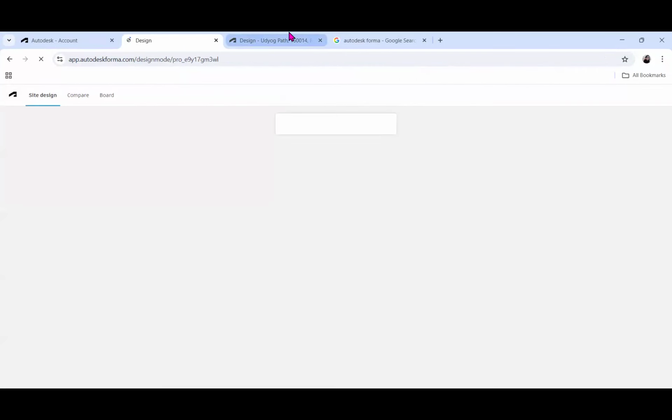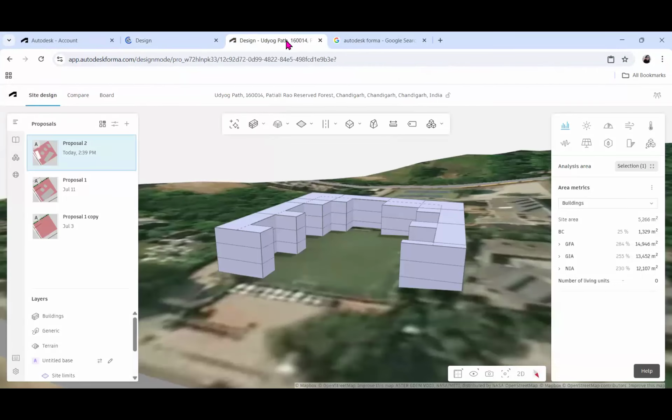I want to showcase one thing for you, which is for your AI renders. For AI renders, I have opened up another project of mine. This is a proposal that I have worked on. Into this proposal, let's just suppose I now want to render this proposal of mine. This was the final proposal, and after finalizing my proposal, I want to create a render of it.